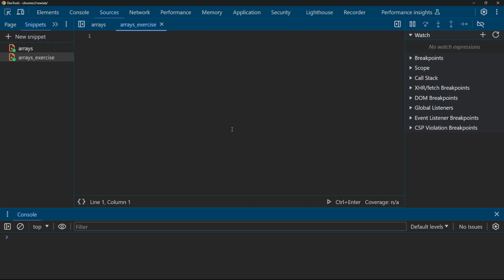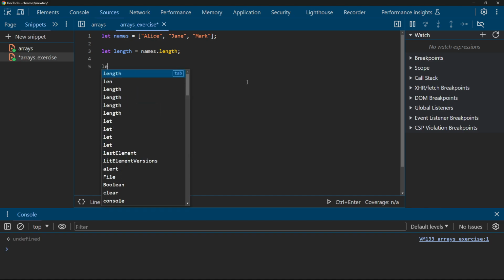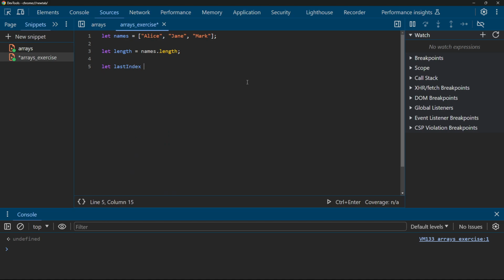Here is an example solution. Let names = ["Alice", "Jane", "Mark"]. Now we have to find the length of the array. So let length = names.length. Now we have to calculate the index of the last element. So let lastIndex = length - 1. And to access the last element, let lastElement = names[lastIndex].